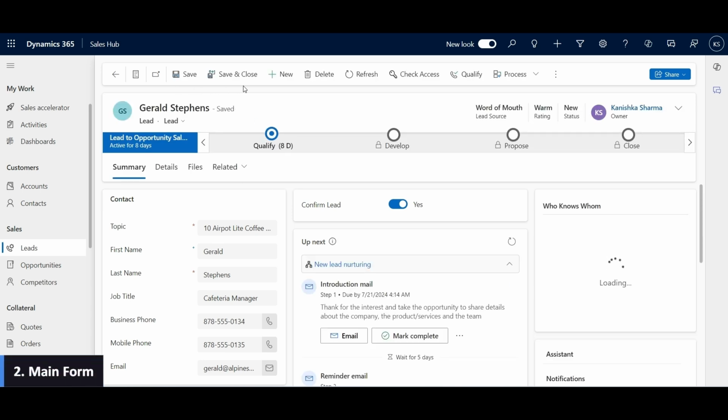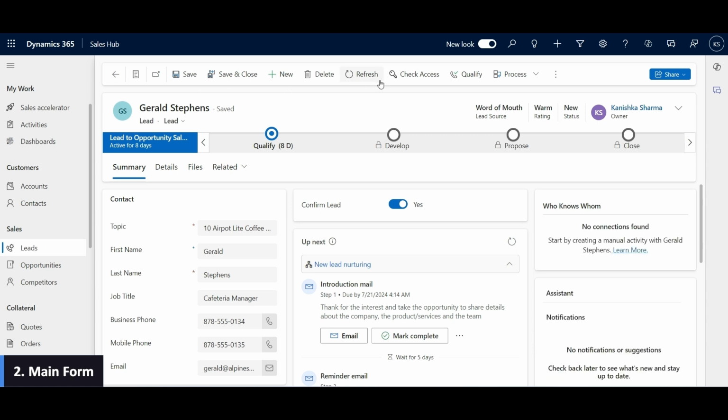here what appears on the screen is the command bar on the main form of the leads table. The command bar that is displayed on the main form of a table, which can be found at the top of the form, is the command bar on the main form.